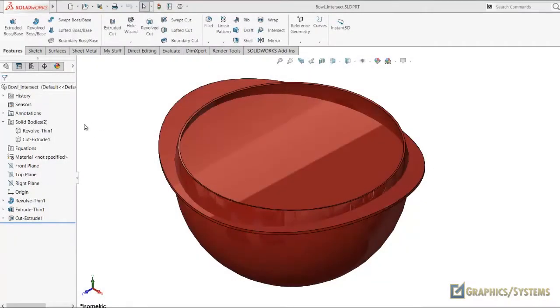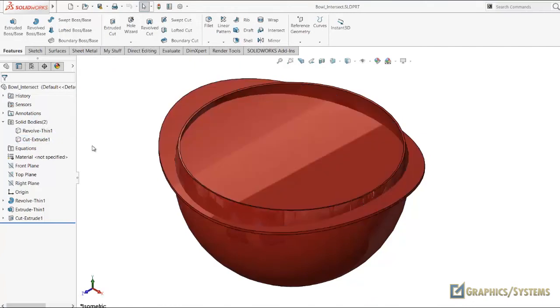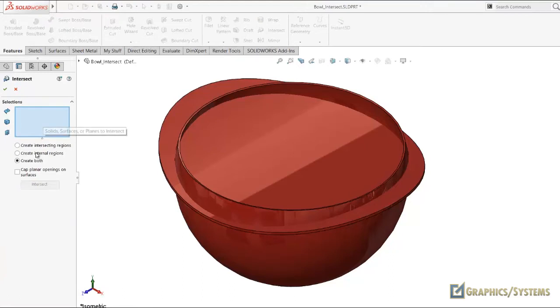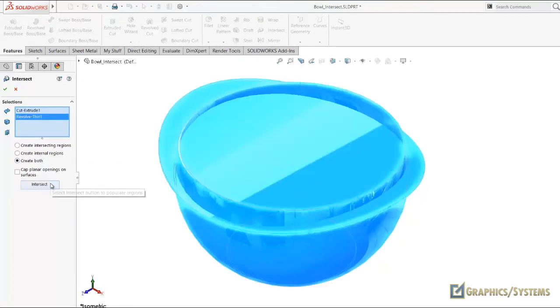Using the intersect command, we can take two separate bodies and create an intersection volume between them, or remove regions between them. This is something we had back in the last couple of versions of SolidWorks, but what you're going to notice is in 2016, we're going to have much better previewing and better ways to look at the models.